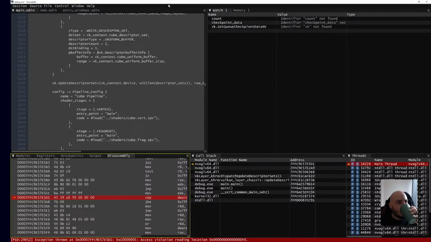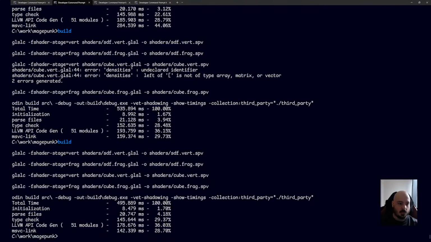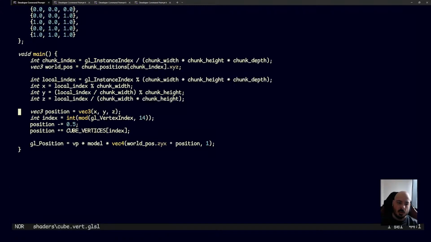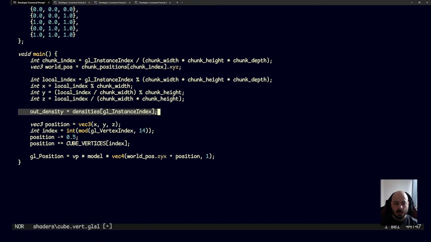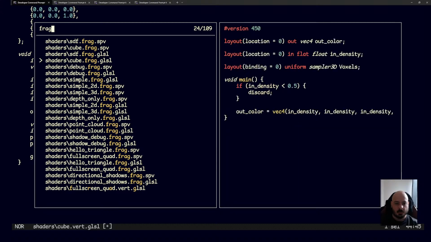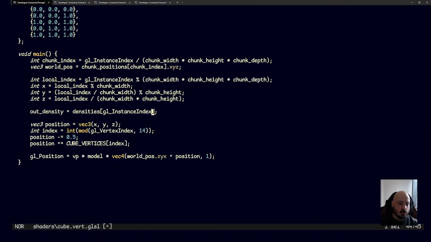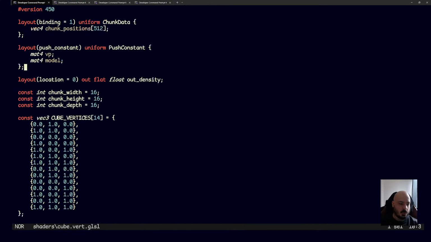Actually, I think it makes sense to sample it in the vertex shader, not the fragment shader. Otherwise, we're sampling it for every pixel. Whereas if we sample it in the vertex shader, we can sample it for each vertex, send it to the fragment shader as a variable like density or something. And then, yeah, okay, we'll try this first, and we'll see which one is more performant, I guess.